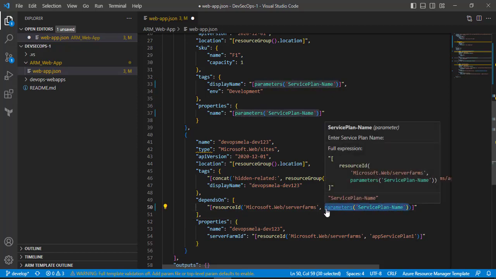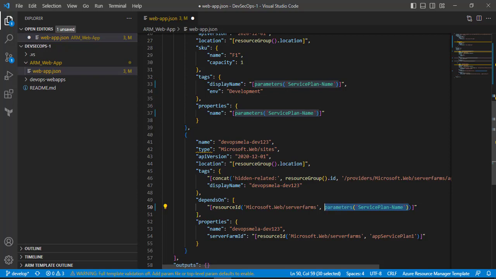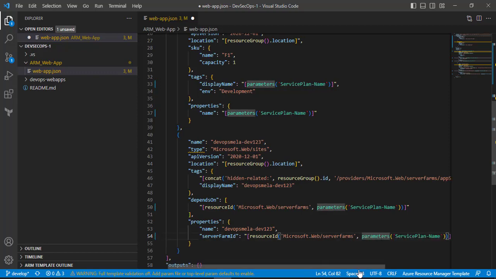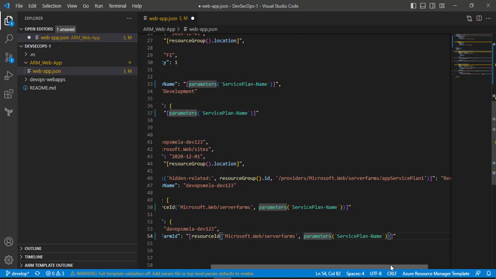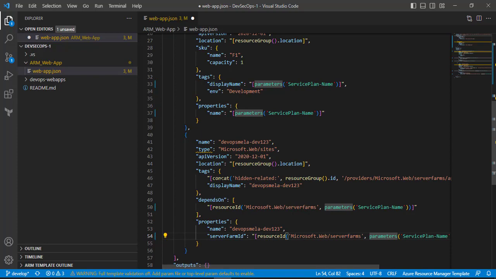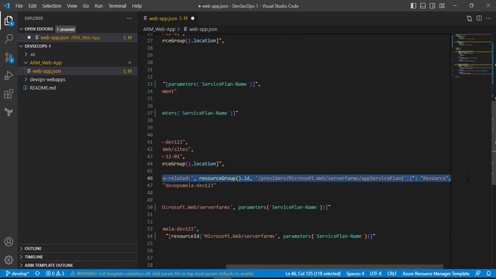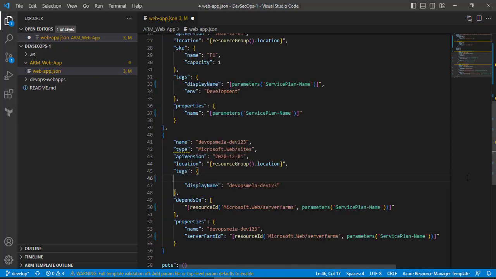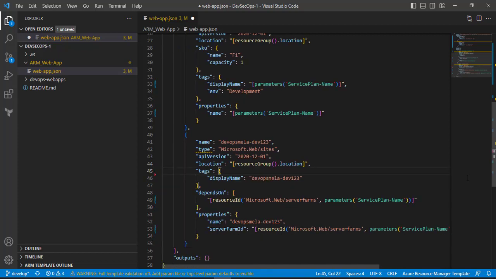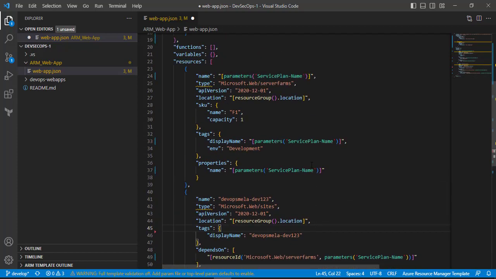That's it. And where else it has, this is the same thing over here also. The property section also you can do the exact same thing. Perfect. Where else? Over here also, if you want, you can put this concat, or if you don't want, you can just remove this part also. This is just a tagging. Okay, so service plan is done.